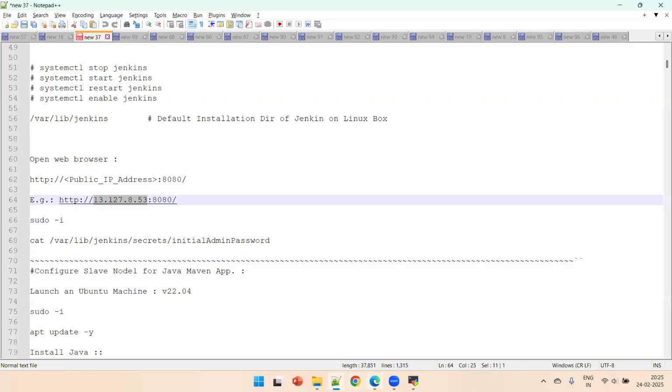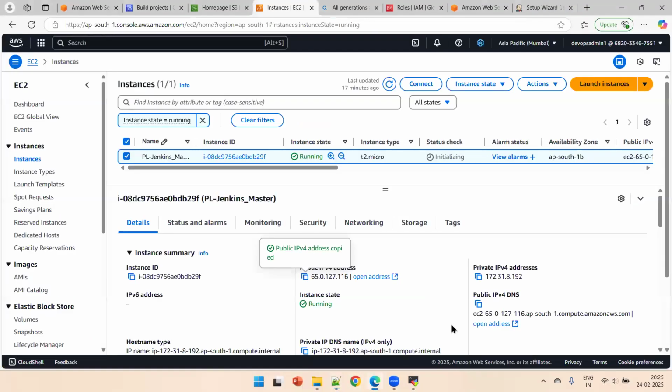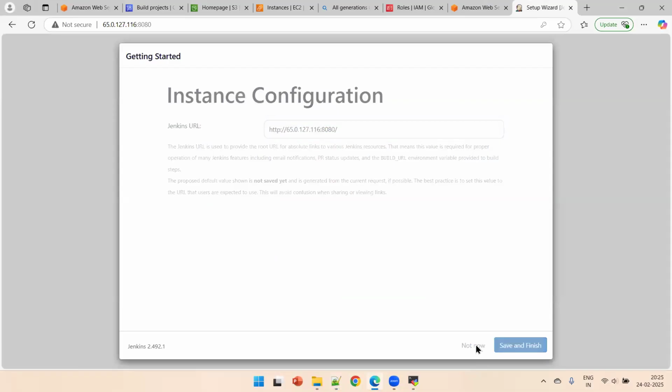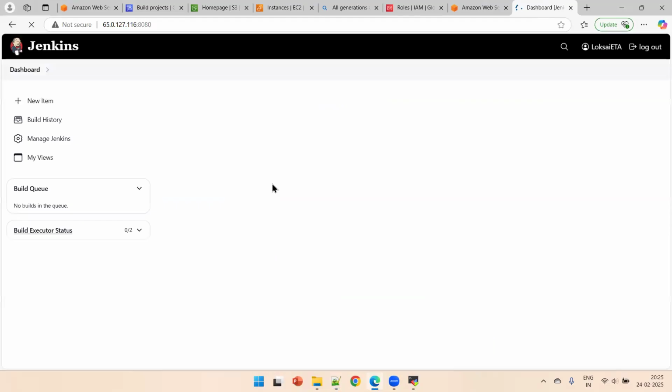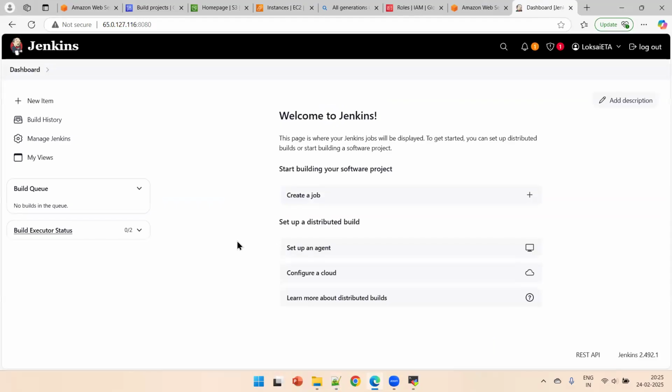So simply you can skip this step. Not now. That's it. So now my Jenkins is up and running. I'm able to access the Jenkins dashboard. Easy.